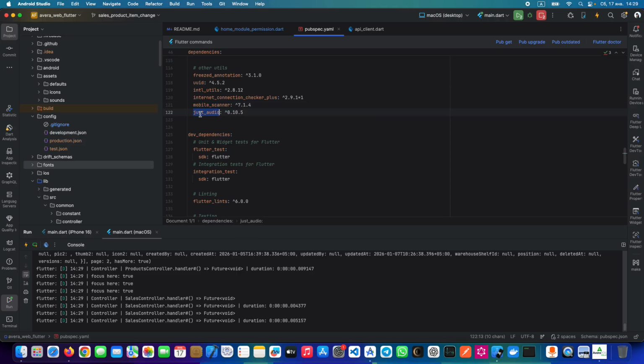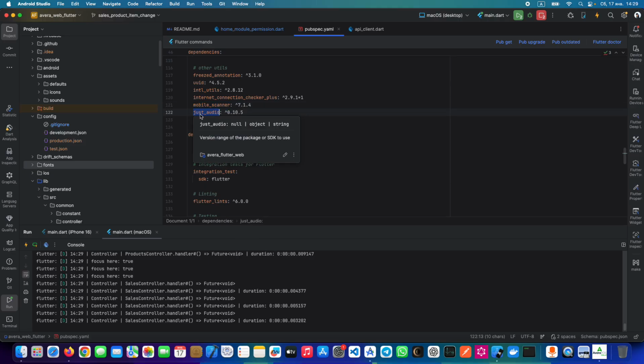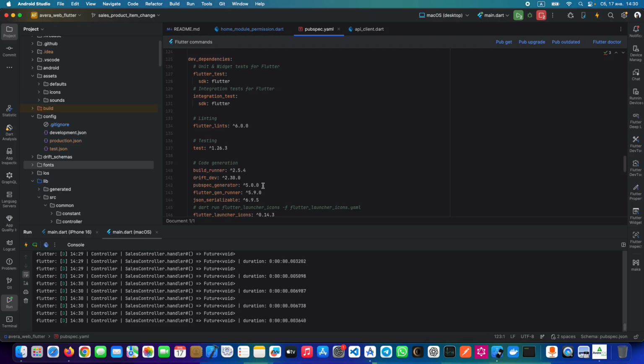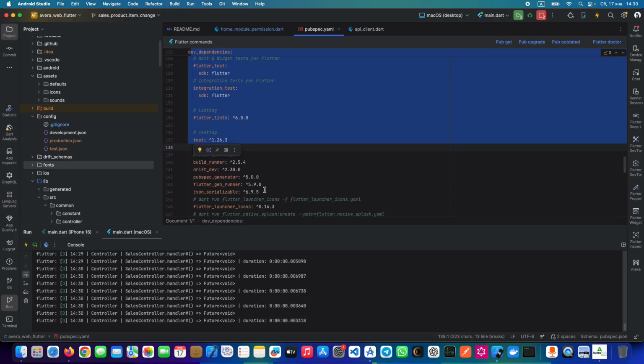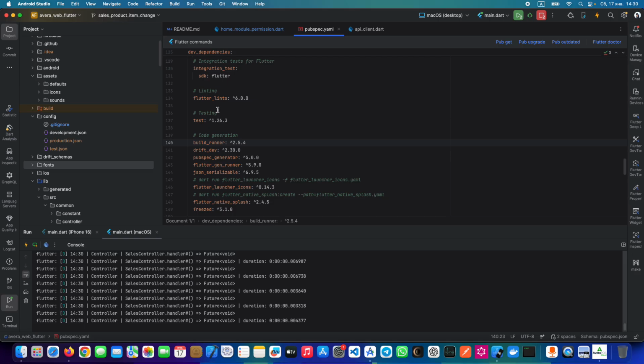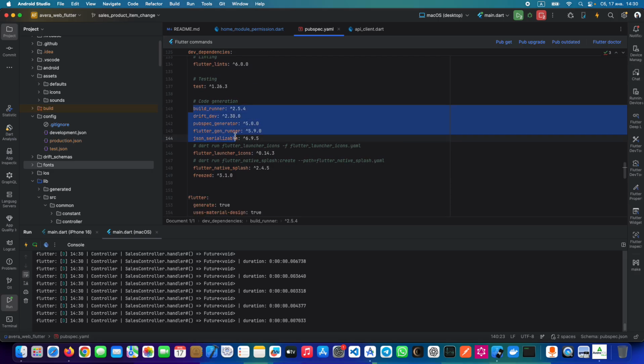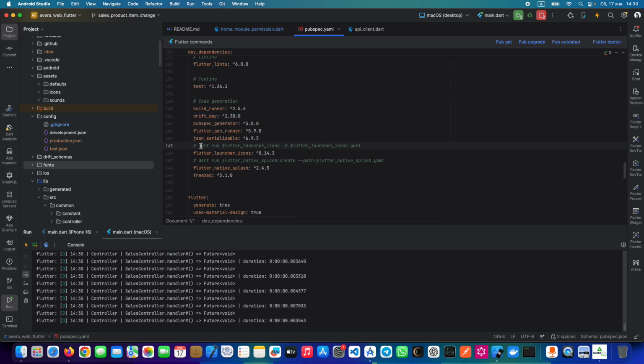So just audio, as I said, when you scan something and you find the product, in order to add it to the cart, it will sound a beep sound, you know. So there is just audio that I use. There are development dependencies like integration, Flutter, build runner for generating code, and drift dev for the development of drift.